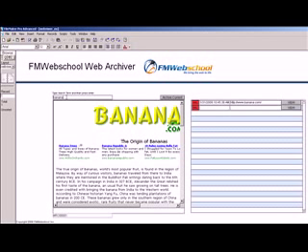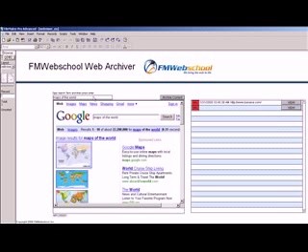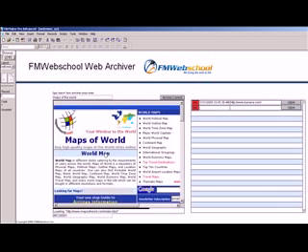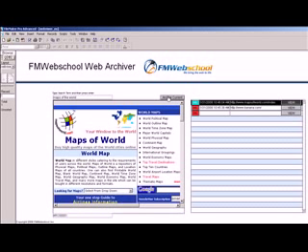Let's go ahead and do one more. I'm going to do maps of the world. Once again, press enter. And let's scroll down and I'll grab maps of the world or world map here. Let's bring this site up and I'm going to go ahead and archive that site.